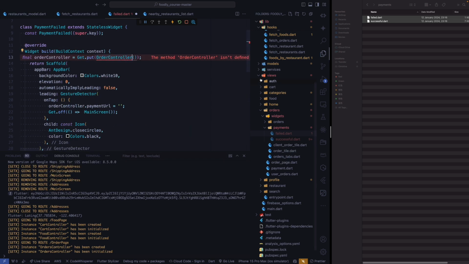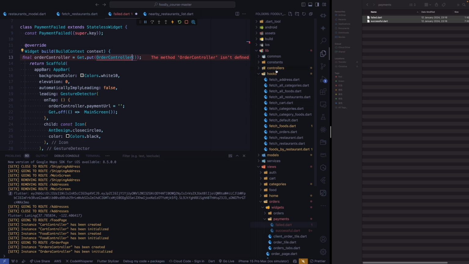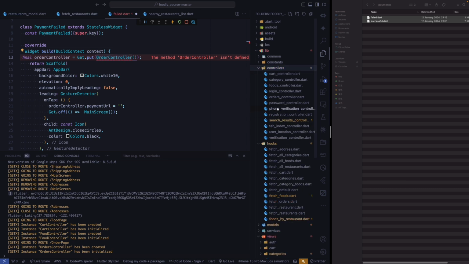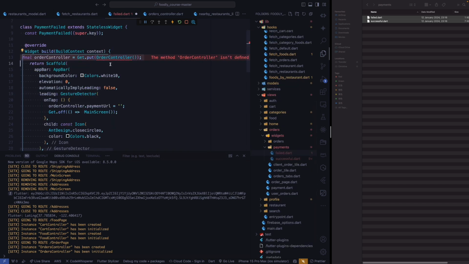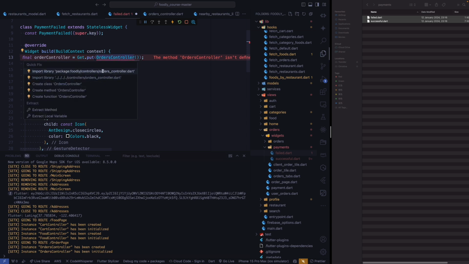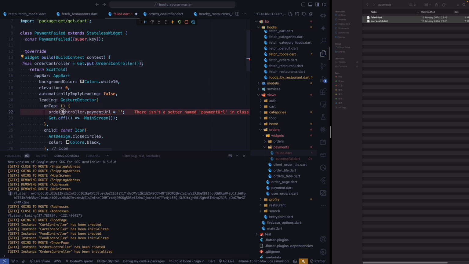This one is the only one left, so we need to go to our controllers, orders. So we need to check the name. The name is orders controller, so that's the name that we are going to use over here. Okay, and we need to import the controller as well. So here, if we take a look, we do have another error because we don't have this variable inside of our controller.